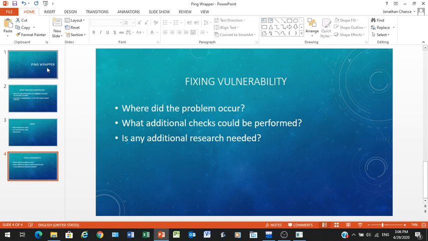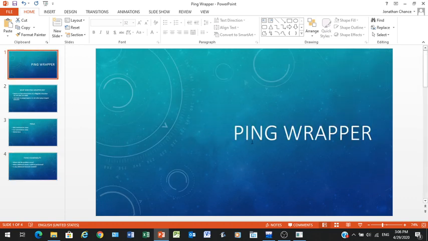So this was just one of the ways to exploit a ping wrapper by injecting commands on the command line.